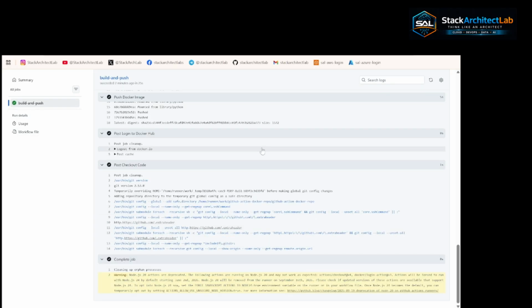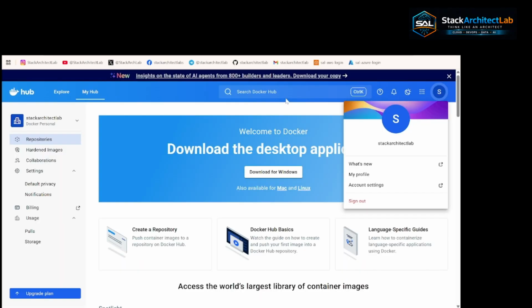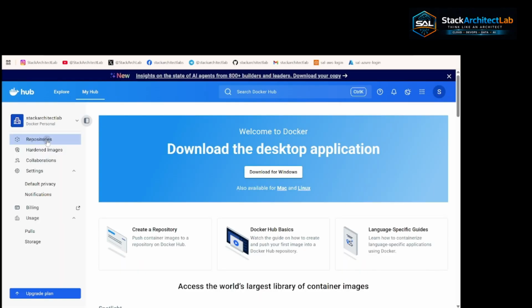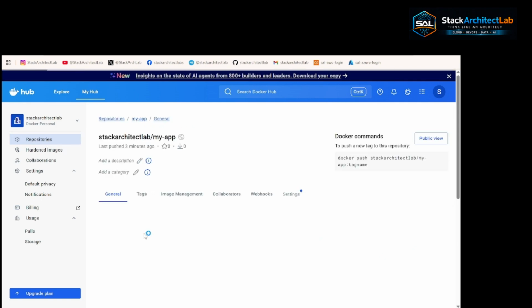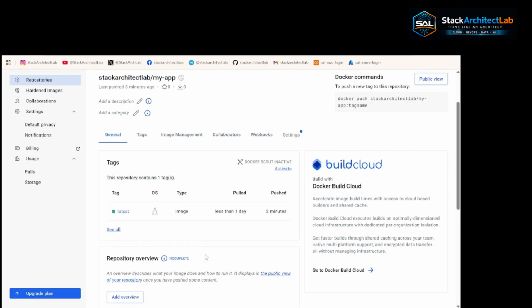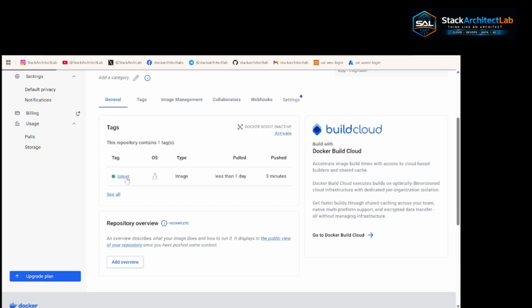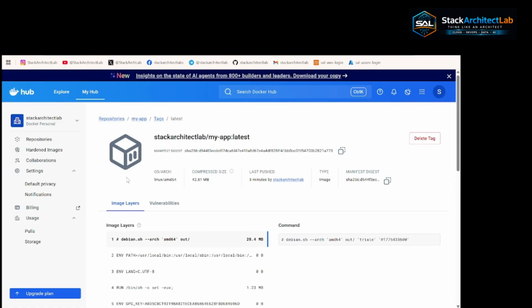So how can we verify this? I can simply go to my repository here, and if I click on my repository, I can see here Stack Architect Lab, my app, this new image. So I got this new image. And from where did I get it? Using the GitHub Actions CI/CD pipeline only.